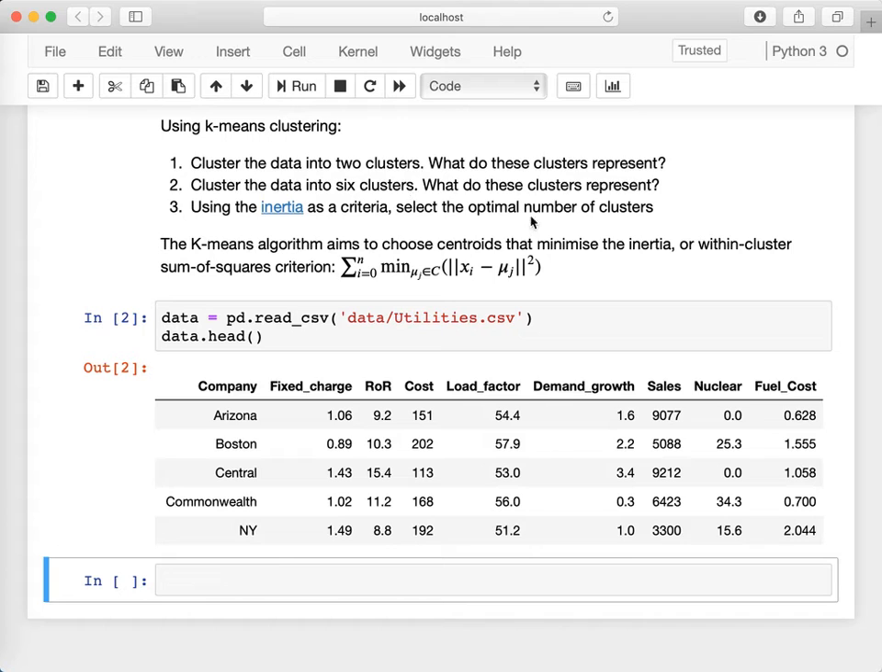So we're going to perform clustering, and we're going initially to set two clusters and try to interpret the results and figure out what these clusters mean. Second, we're going to use 6 clusters and try to figure out what those clusters represent. However, in setting this hyperparameter, we want to be more systematic in doing so. So we're going to use the inertia criteria to determine the optimal number of clusters.